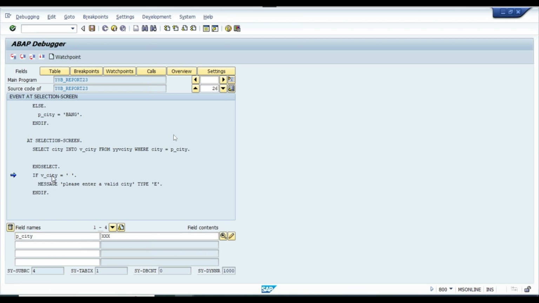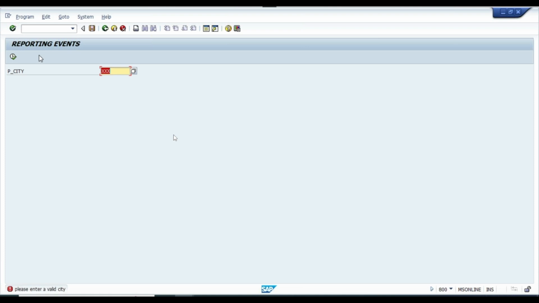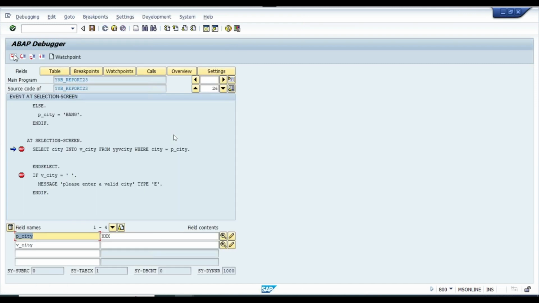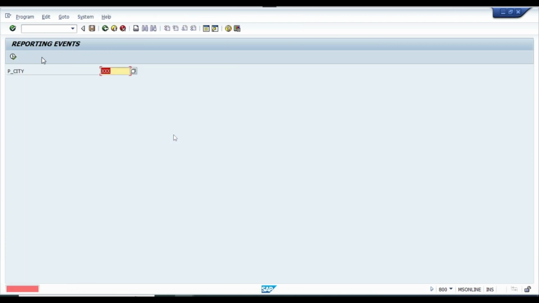The select statement failed, so v_city is blank. If v_city is blank, give a message: please enter a valid city. So I will get a valid city message. Now I will remove the breakpoints, saving it, and execute it.